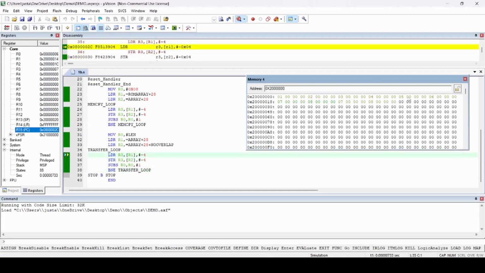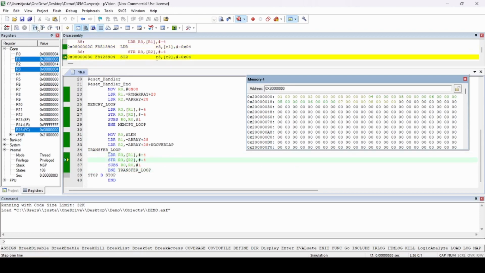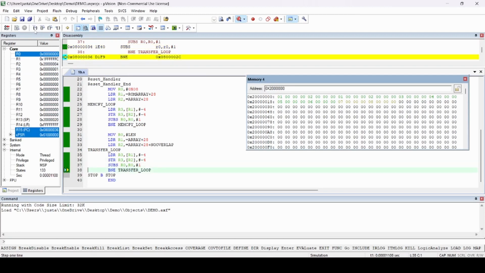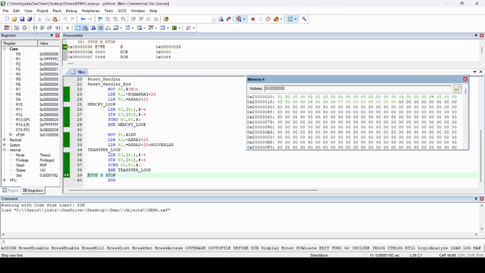You can see the elements are again getting copied from 8, but we have a gap of 2 bytes. When I run the transfer loop completely, the elements are now getting overlapped. 8 is replaced by 6 and 7 is replaced by 5. After I run the code, you can see that we find an overlapped array at the address. The elements from 3 to 8 have been replaced from 1 to 6.